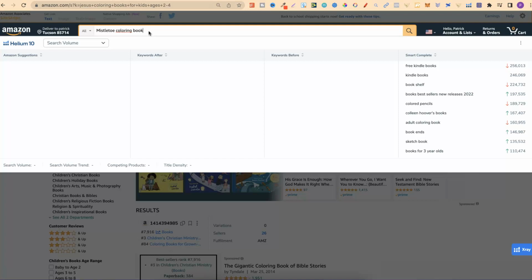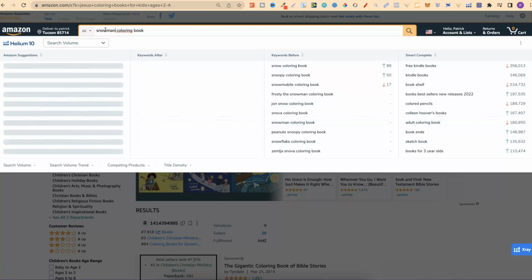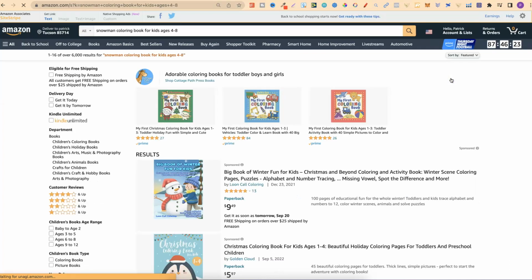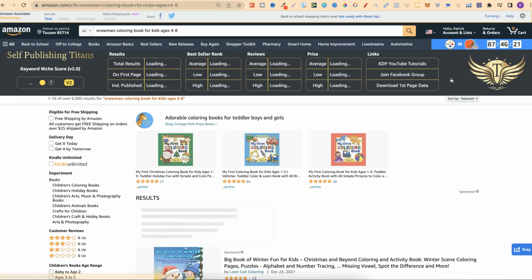Now, let's take a different Christmas niche. Let's do something like a snowman colouring book. Now right off the bat, we can see extra keywords. Snowman colouring book for kids, for adults. Frosty the Snowman, stay away from that because that will be trademarked. And then Snowman colouring book for kids. So now what I could do is go through each one of these to check that niche score to see if it's worth time publishing a book.